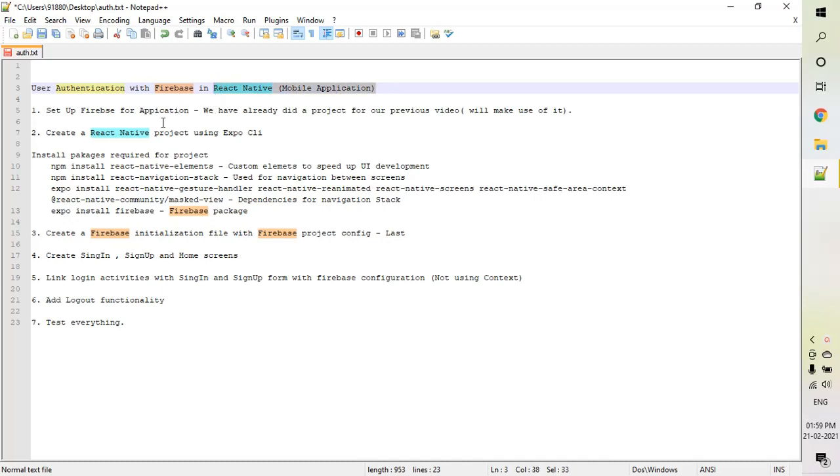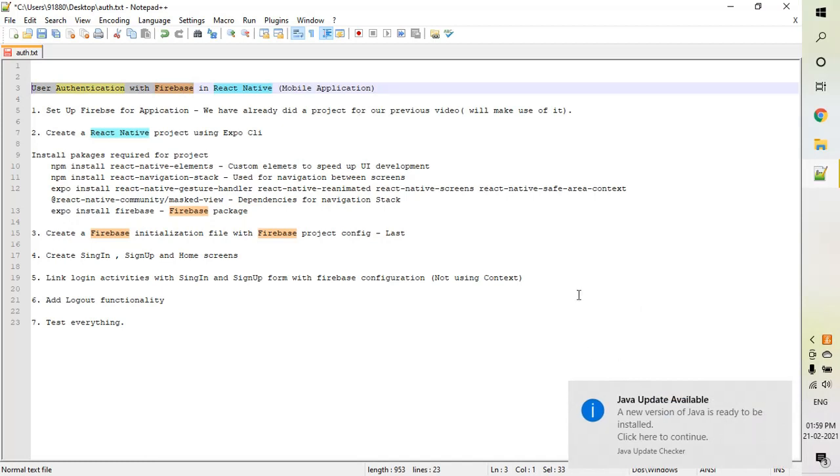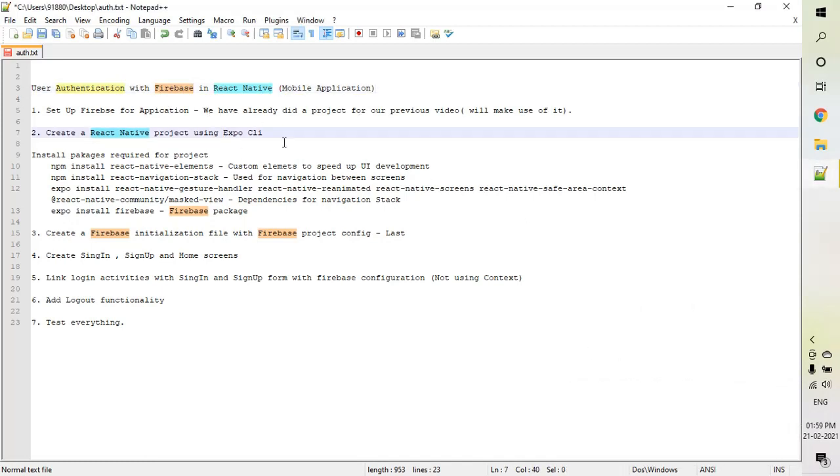As we have already done a video on the same topic with Angular, I'm doing this video with React Native. I'll be covering more topics on navigation, React navigation, the context, state and everything in the future videos.